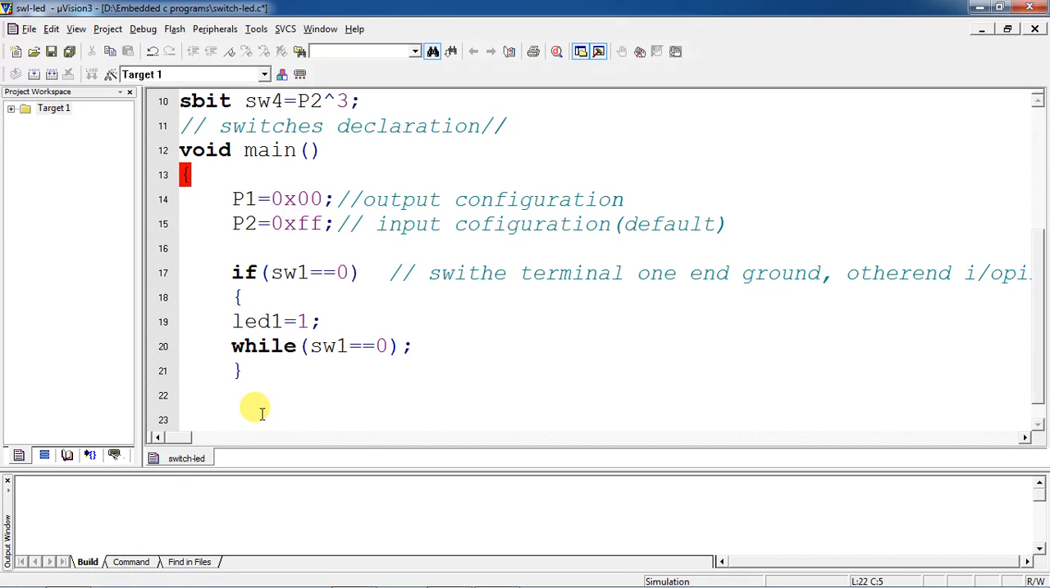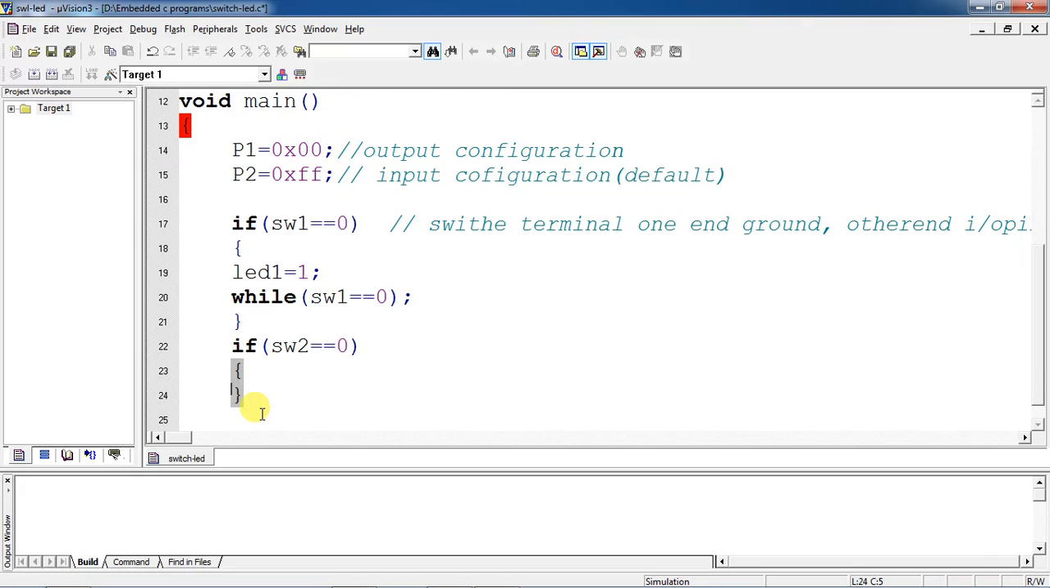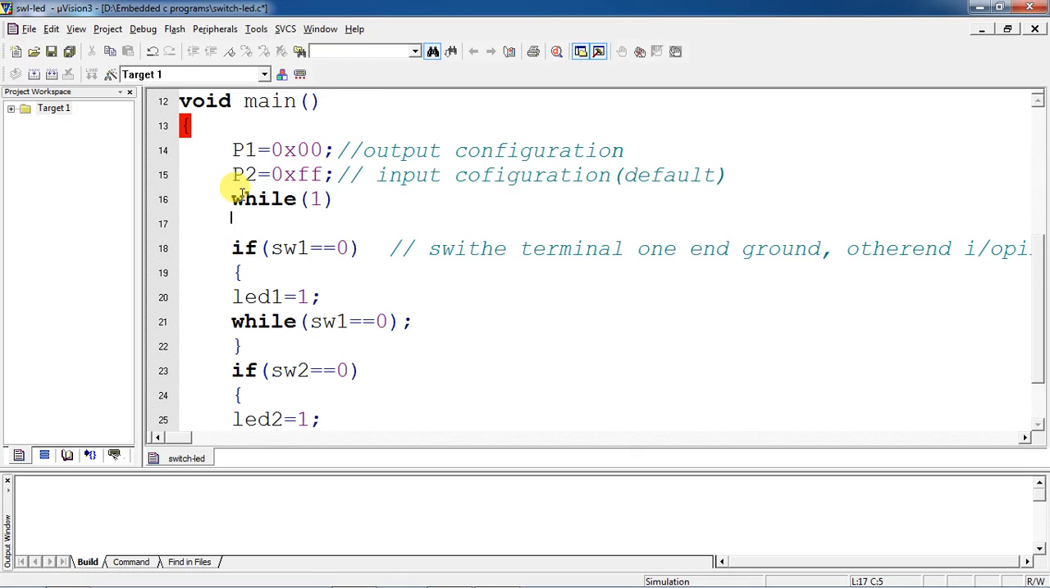Next, the same condition I am writing for switch 2. Now LED2 will become 1 because I'm operating individual switches with individual LEDs, and you can keep these in an infinite loop, which is while. So your program will monitor continuously with the help of this while loop.